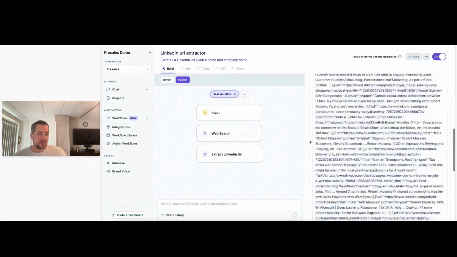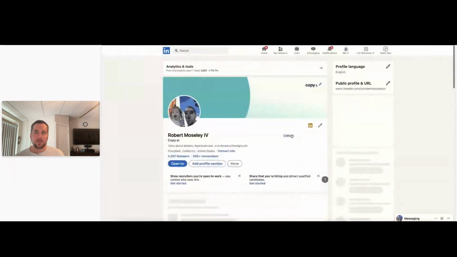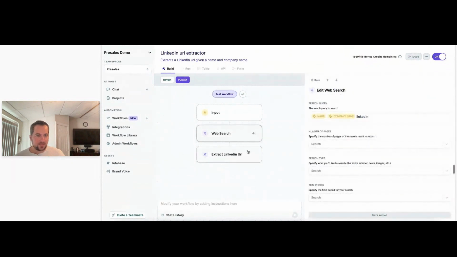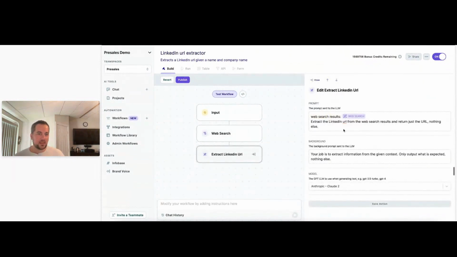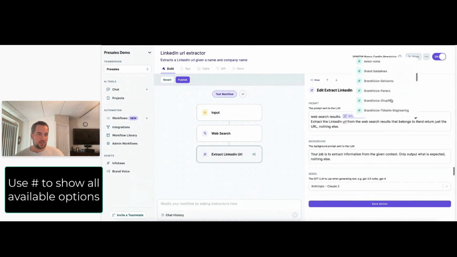Okay, so this worked. If I click on this, there I am. This one worked. I still don't feel super good about it. I think that for this step, I also want to pass in the name. So I'm going to say extract the LinkedIn URL from the web search results that belongs to, and I'm going to type a hashtag here, and it's going to show all the information that I can pass into the prompts for this step.